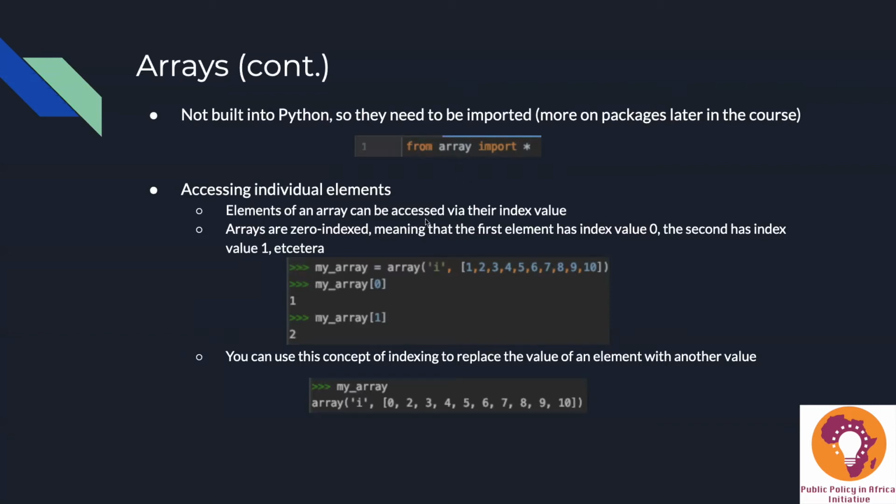And don't worry so much if that's kind of confusing right now. We'll talk more about that later in the course, how to use packages and why you would need to use dot notation to access the inner array if you just did import array instead of from array import star.